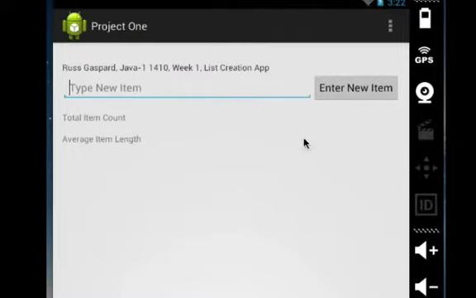The second piece on the rubric is that it accepts user input and text entry with the proper views and input methods. So if I put my name in here, I can enter a new item and it adds it to the list, and it keeps a running total of the number of items and the average character length of each item.